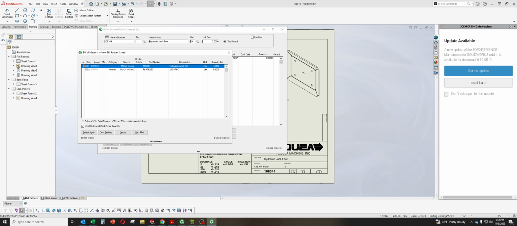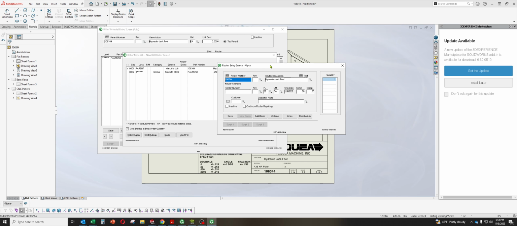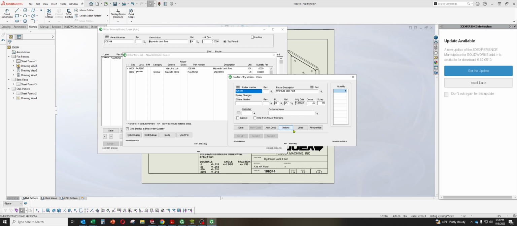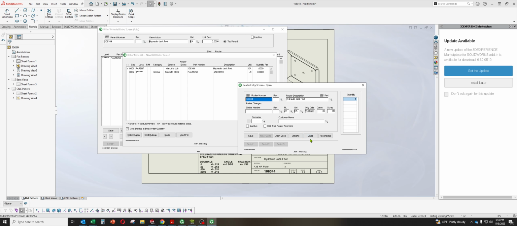Okay. This comes up. We want to hit capital Y. So Shift Y. Another screen comes up over here. Pull this over. This is where we add the labor. So the bill of material is like your ingredients list. Your router is your instructions and order of manufacturing operations.